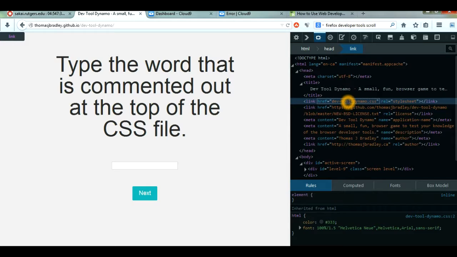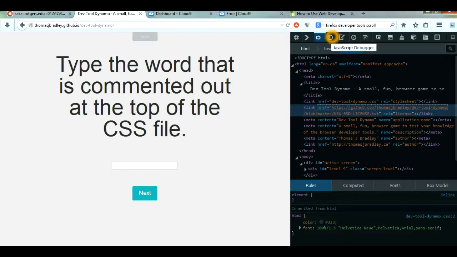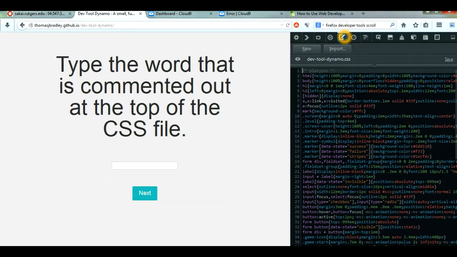I can't seem to click on it. So let's see if I can. If I just click to the CSS, Firefox actually has it built in. I can pick it up, and if I just click on the CSS editor, I can see that commented out at the top is platypus. So I'll put that in. Platypus, and I can click next.